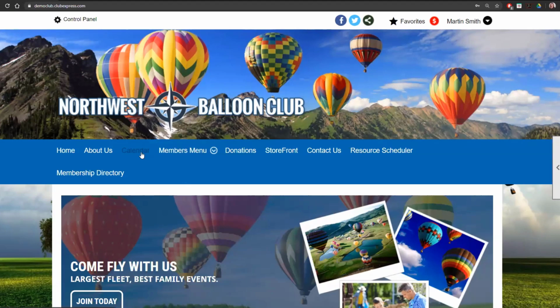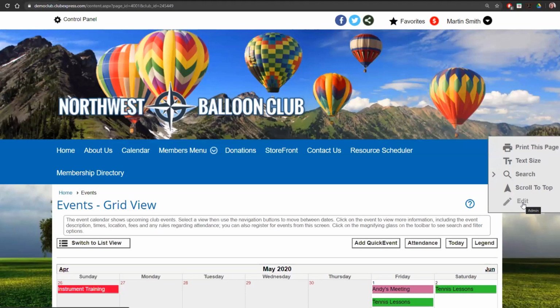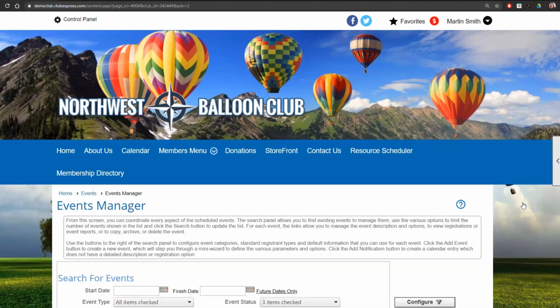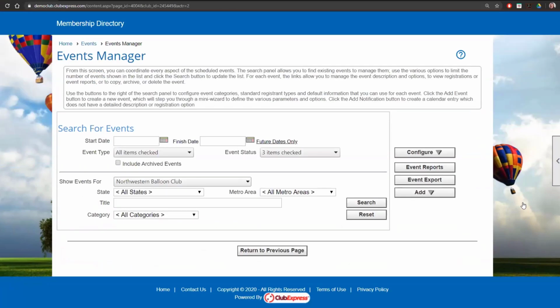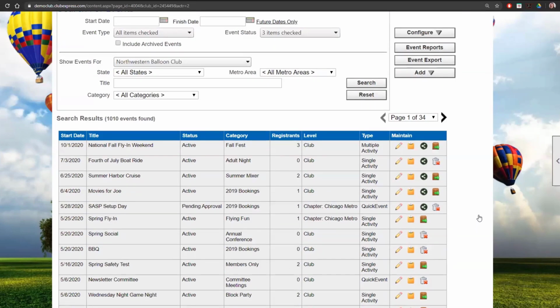So I'm logged in to our Northwest Balloon Club. It's our demo club as Martin Smith. Martin Smith is the administrator. I'm going to go ahead and navigate to our calendar and click the edit icon on the flyout menu, which is just another way that you can access the back end of the event calendar or the events manager. And I'm going to look for some of the events that I've already created.